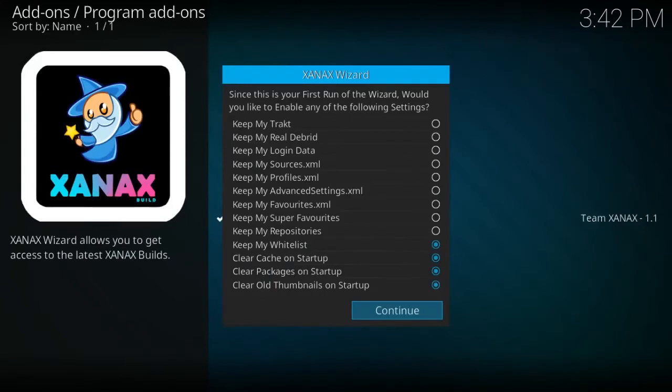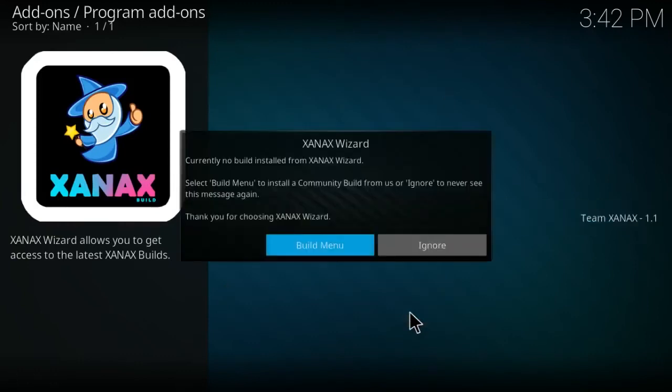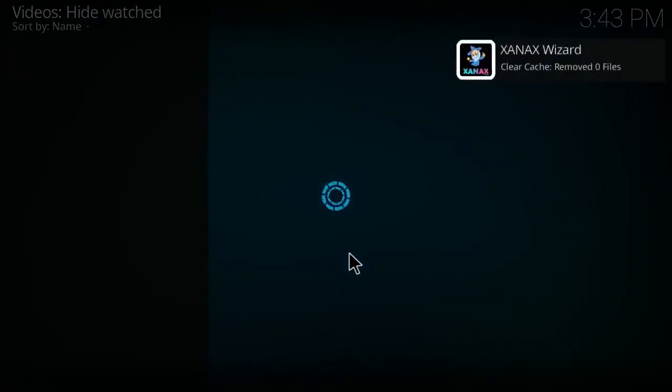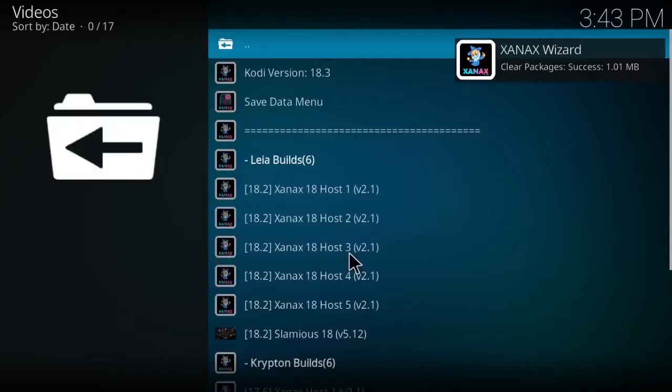Now, when you get this first one, I'm just going to select continue. And then you'll get another one. And on this one, I'm going to select build menu. All right. This is letting us know that we don't have a build on our version of Kodi. Do we want to install one? Yes. Take us to the build menu.